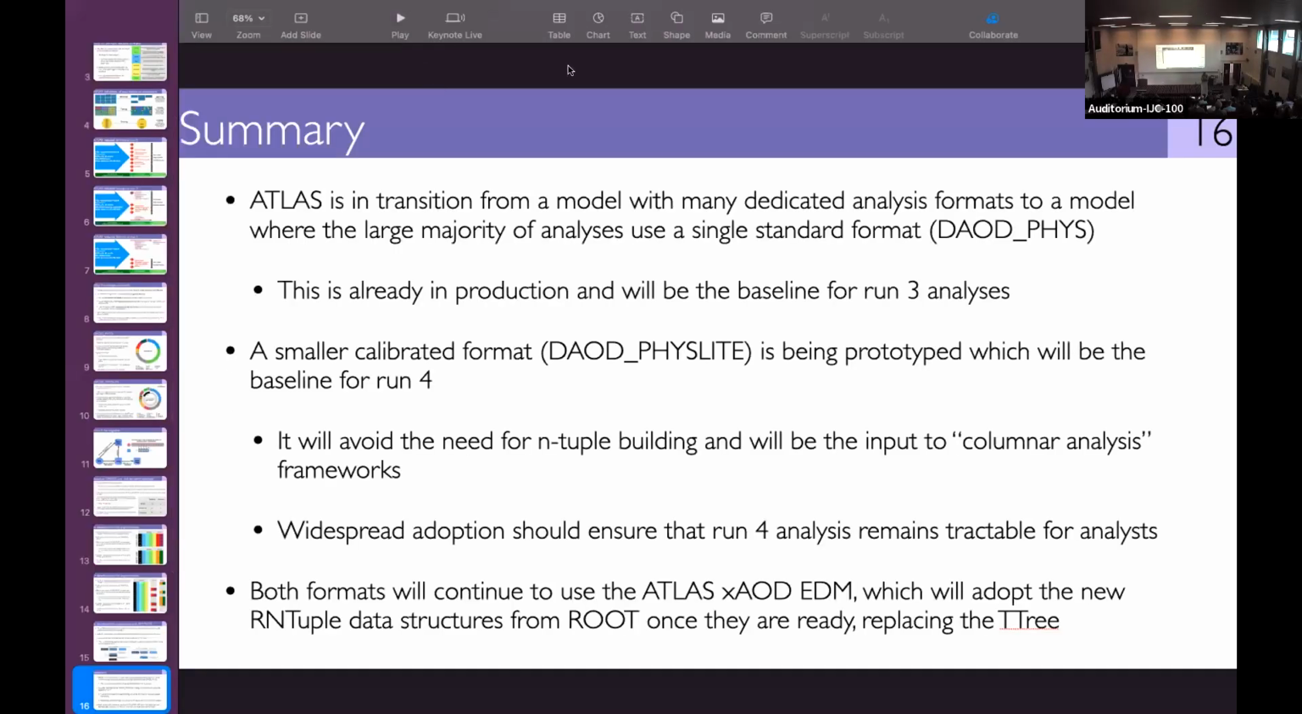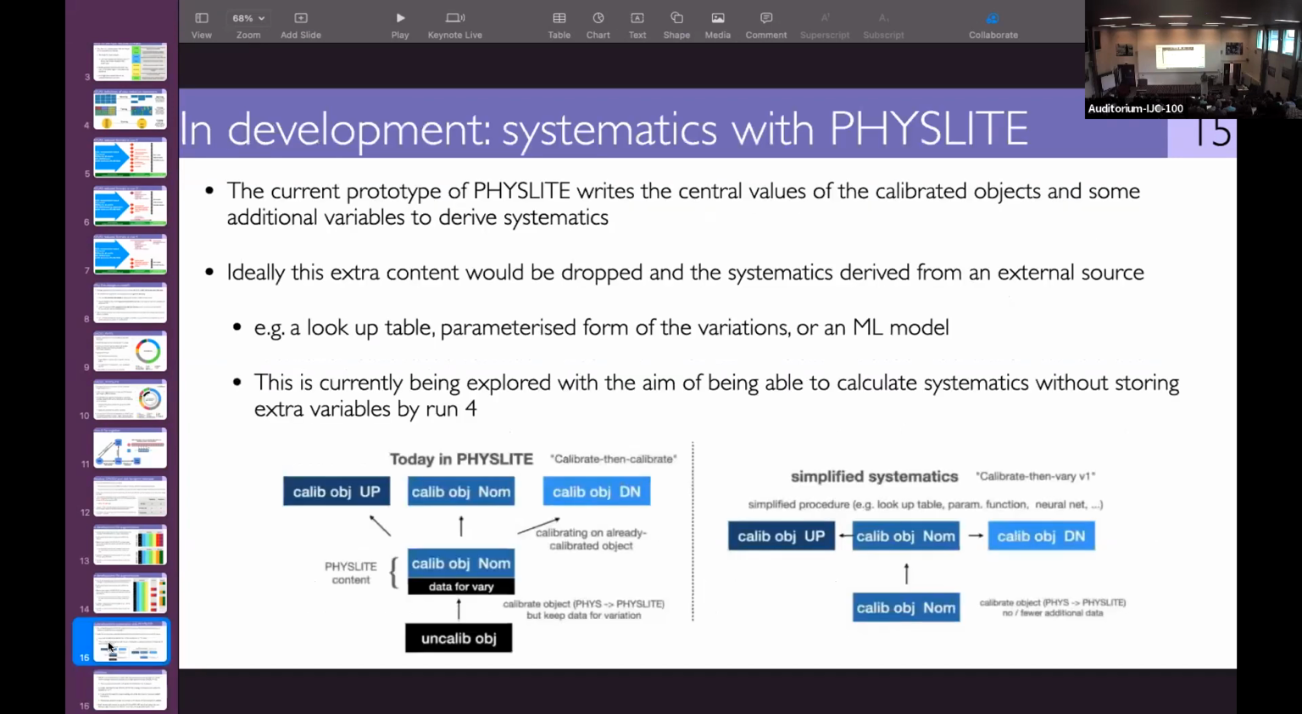I just have a quick question on the systematics. So you say we might want to add the systematic variations into the FIS light. And from what I understand, systematic prescriptions can change quite a lot or quite fast. So would that require us to produce FIS light files multiple times quite quickly? And is that possible?